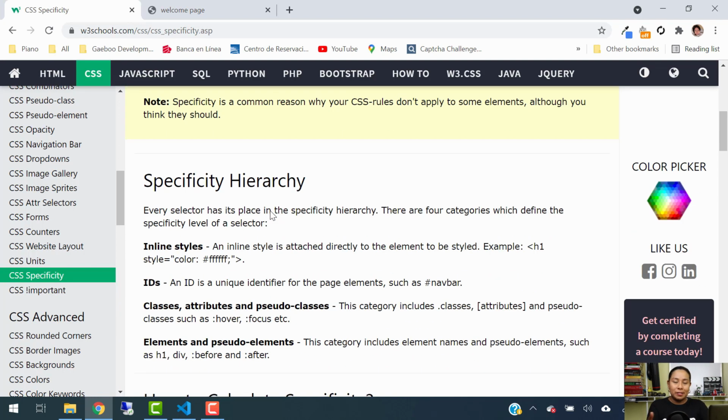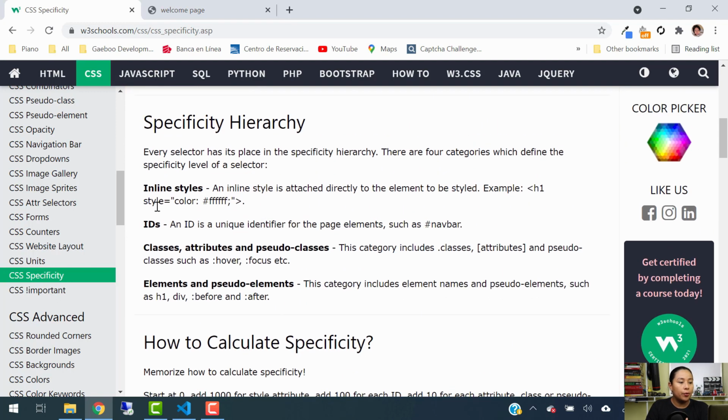So in specificity, there is a hierarchy, okay? And the hierarchy is divided into 4 categories. The first category is inline style. This is an inline style attached directly to the element to be styled, meaning when we do inline CSS.